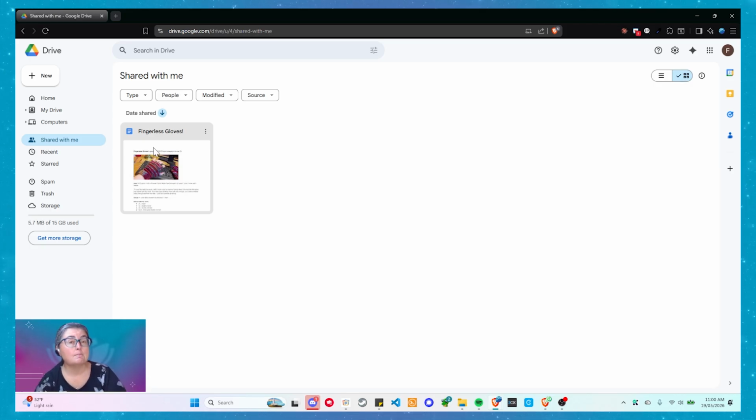Now, once something becomes shared with you, it doesn't naturally go into your Google Drive, which means it doesn't take up space in your Google Drive. However, I like to be really organized. I hope other people do too. And when something like this comes in and I know that this is a pattern, I'm going to go and look in my patterns folder first of all to see if I can find the pattern I'm looking for.